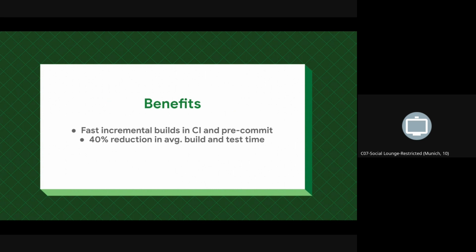So the benefits: basically fast incremental builds in CI and pre-commits. In terms of headline numbers, we saw about a 40% reduction in average build and test time. This is an average, and it is significant because we did not make any change to our Bazel-specific files. This was really just a change in how we run things. In the best case, we saw an 80% reduction, and in CLs or PRs that have a significant amount of change, we saw less pronounced numbers. That is the case with CI, where we have a lot of changes.